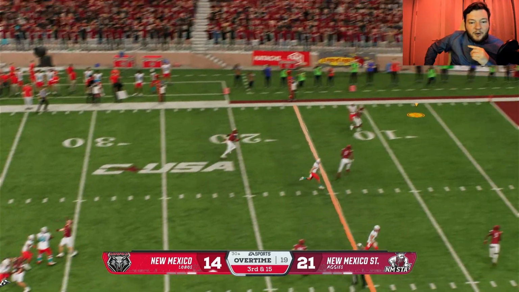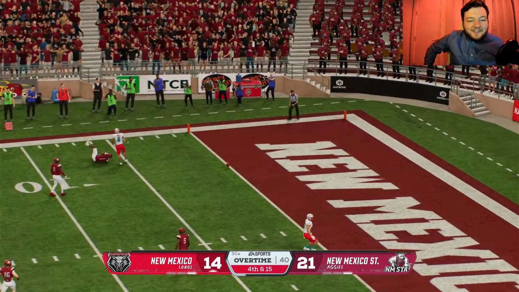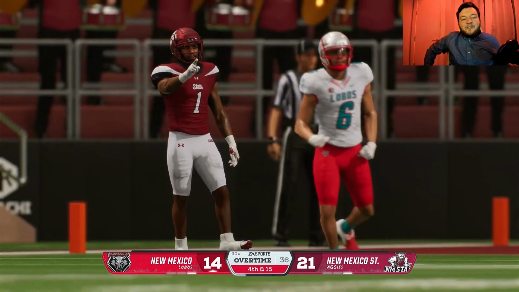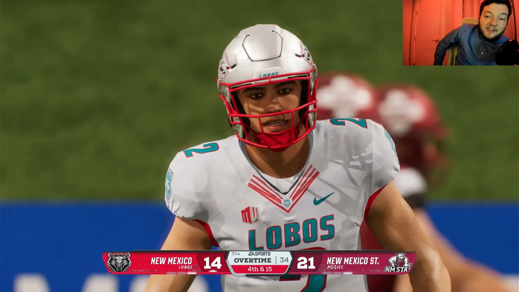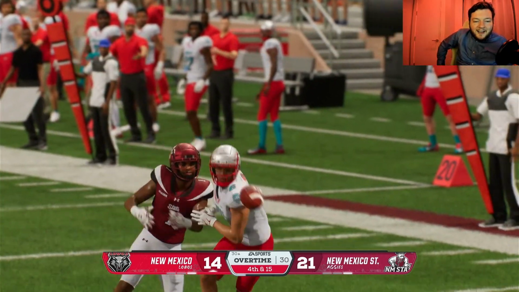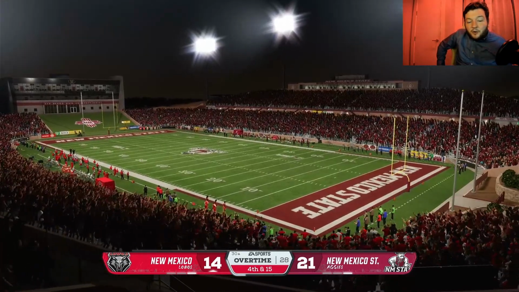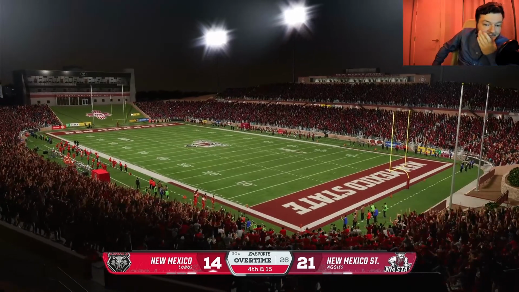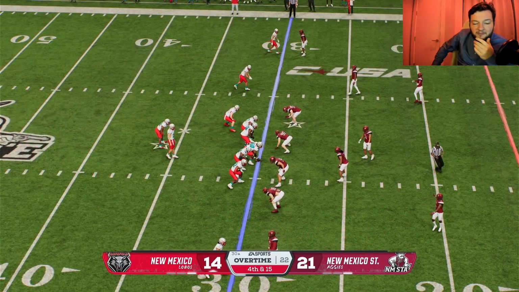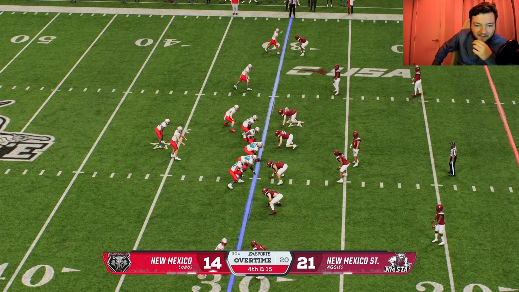Lane throws deep. That is going to be knocked away. It's Josiah Charles once again, and now it's 4th and 15. Do they test Charles again? Do they say third time is the charm and try and defend it, or do they attack somebody else? Here we go. 4th and 15. Season on the line for New Mexico.